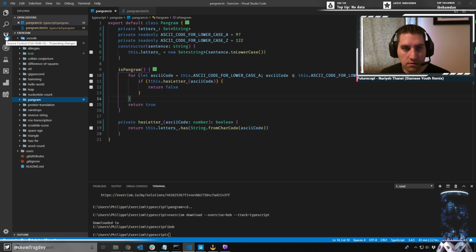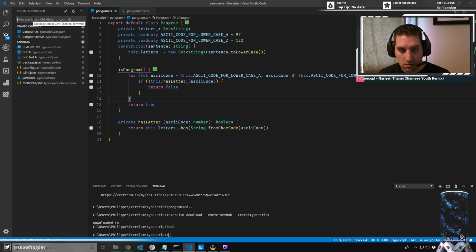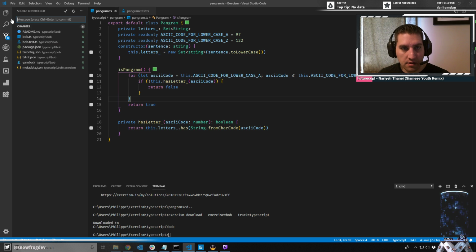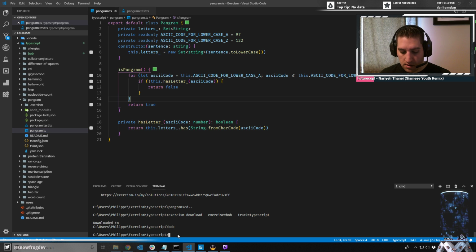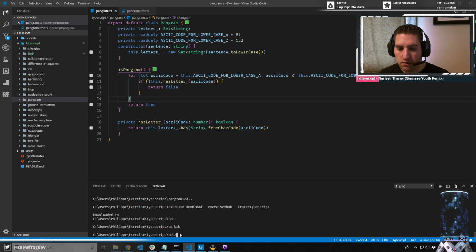I'm just going to first commit my last changes to Pangram. So add complete solution to Pangram. Now let's get in there. Don't need this anymore. Bob is the one we're looking for. Okay, install dependencies.